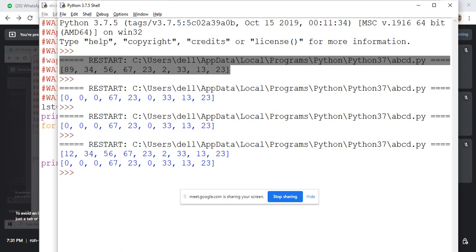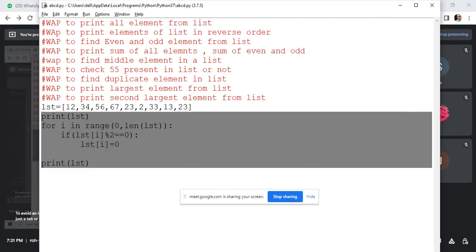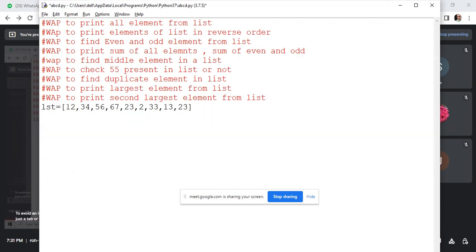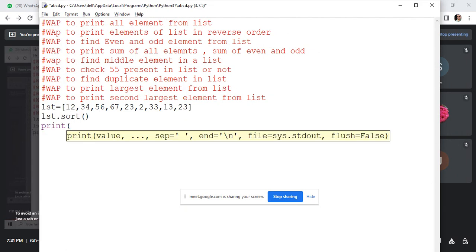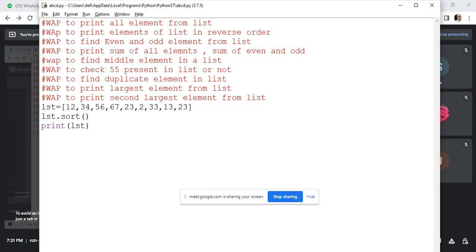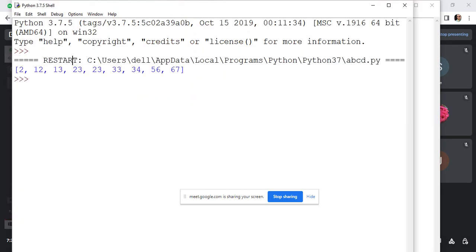If you want to sort a list, you can sort a list. So here, what is my sorting of list? If I have a list available and I want to sort it, how can we apply it? lst dot sort, the simple function that is given, and just write print lst. What is the output we are getting here? Let's run and check. 2, 12, 13, 14, increasing order.